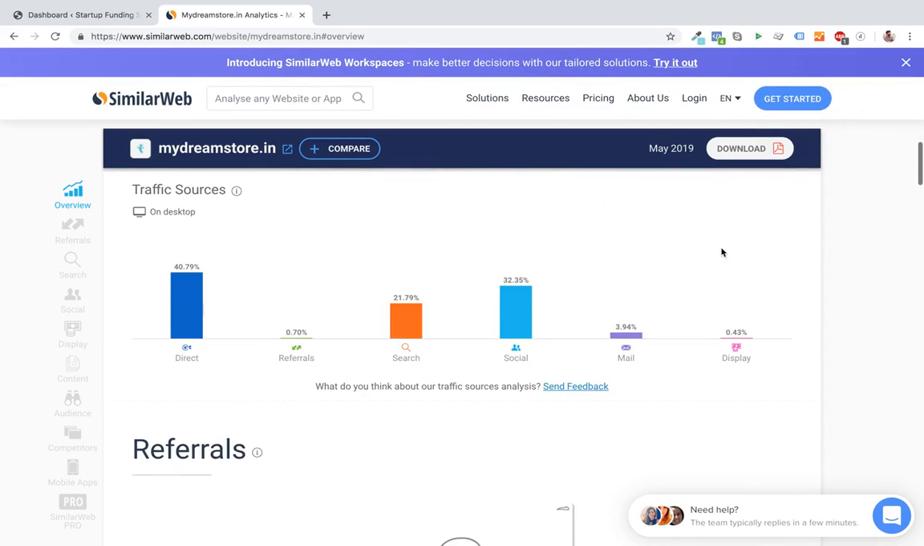And the majority of the traffic comes from India. But the part we are most interested in is this search part of it, right? So this means that 21% of the search volume is actually coming to my dream store from organic search. It's from people who are typing the brand keyword or something relevant to t-shirts or other things.